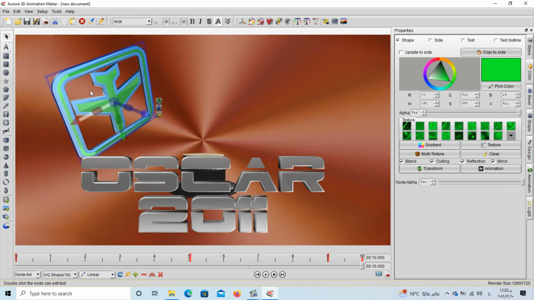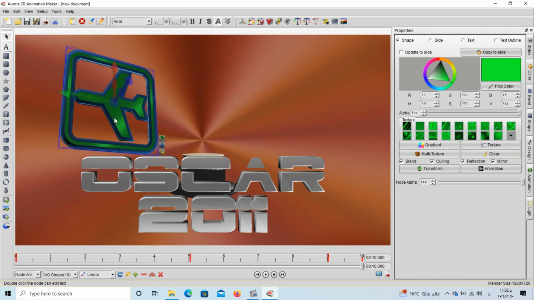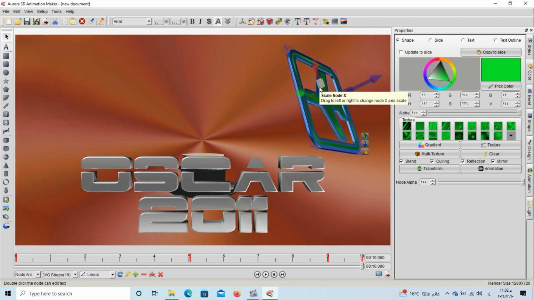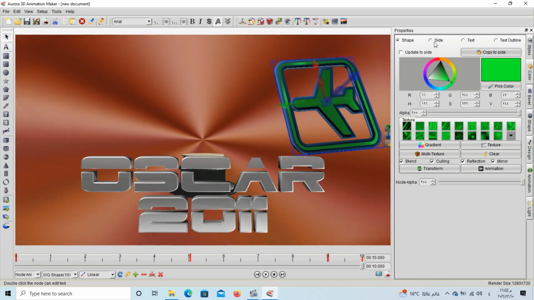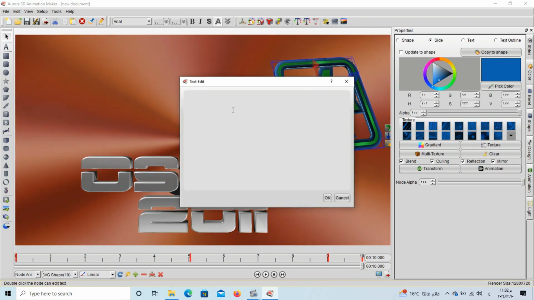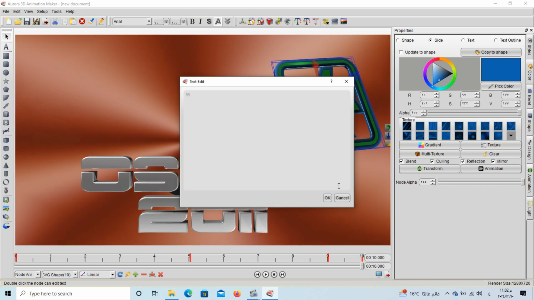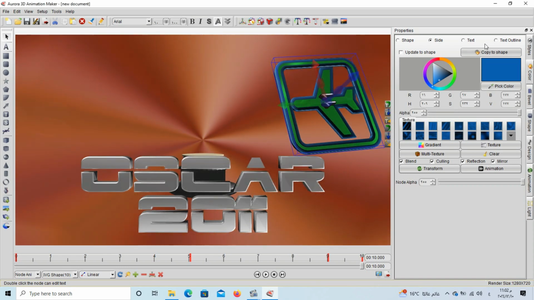Double click and add a text inside. Let's say I will type 11. You can see the text is inside of the shape. Also, you can add a new color for the text which is inside of the shape. Add a color for the bevel of the text, which is the border of the text. You can also adjust the texture of the text inside of the shape.